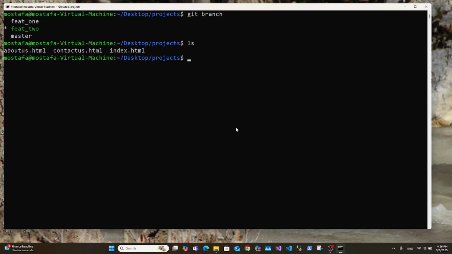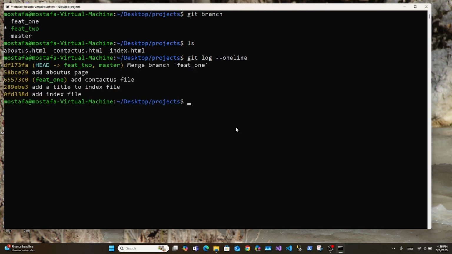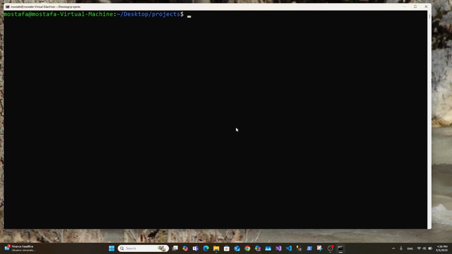What do we have in feature 2? We have 3 files, and what is our history? I would say git log --oneline. We have all commits from the master branch in the feature branch, right? So far, so good.